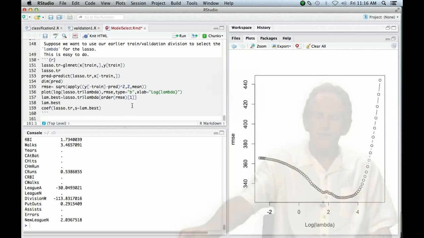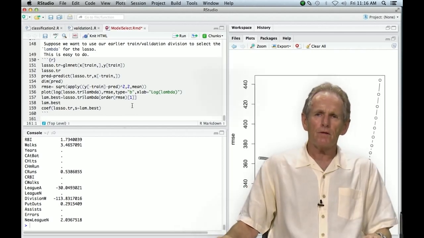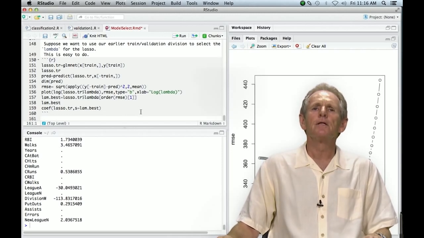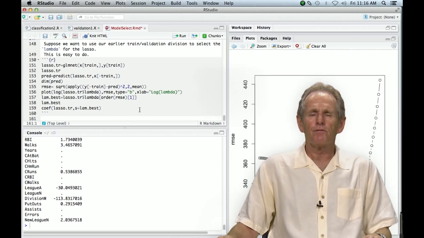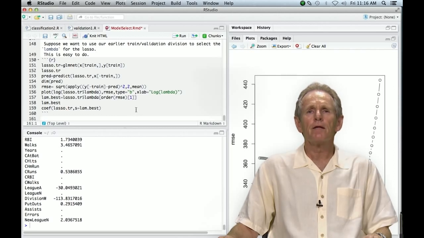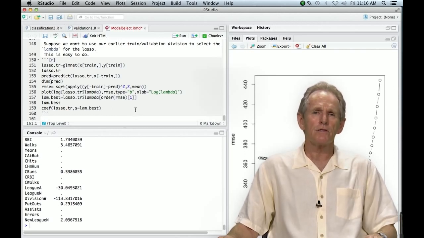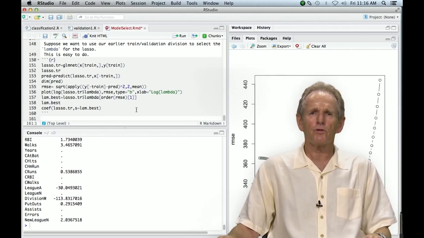So to summarize, in the last few sessions, we've looked at model selection. We've looked at a variety of different methods: best subset, forward stepwise, ridge regression, lasso. We've used validation sets to select models. We've used Cp to select models, and we've also used k-fold cross-validation.